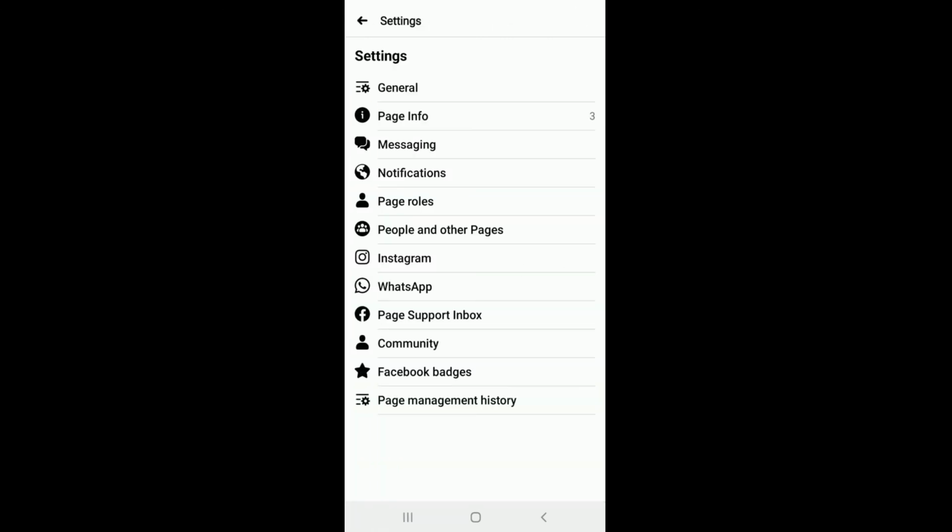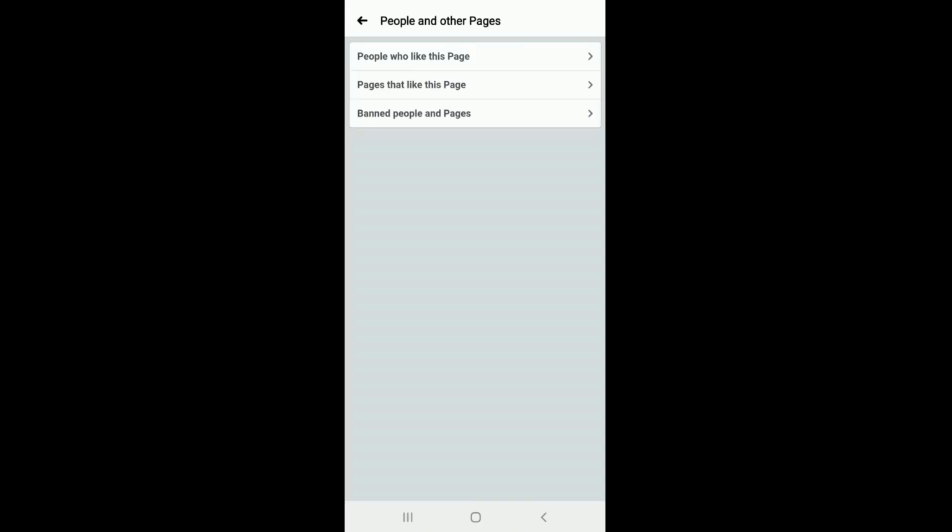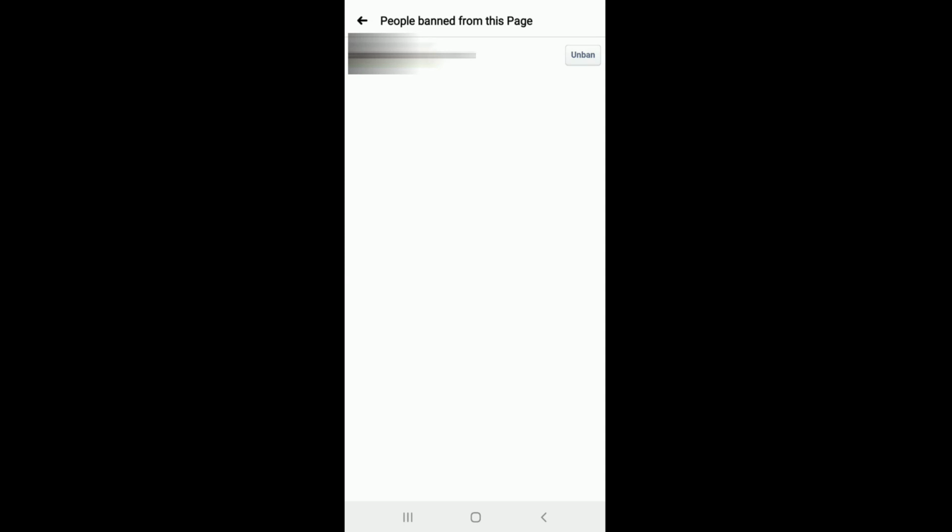From the menu, tap on People and Other Pages and tap on Banned People and Pages from the menu. If you have banned someone from your page, then the list should be appearing right here. To unban them, simply tap on Unban and the person will be unbanned from your Facebook page. That is how you can do it.